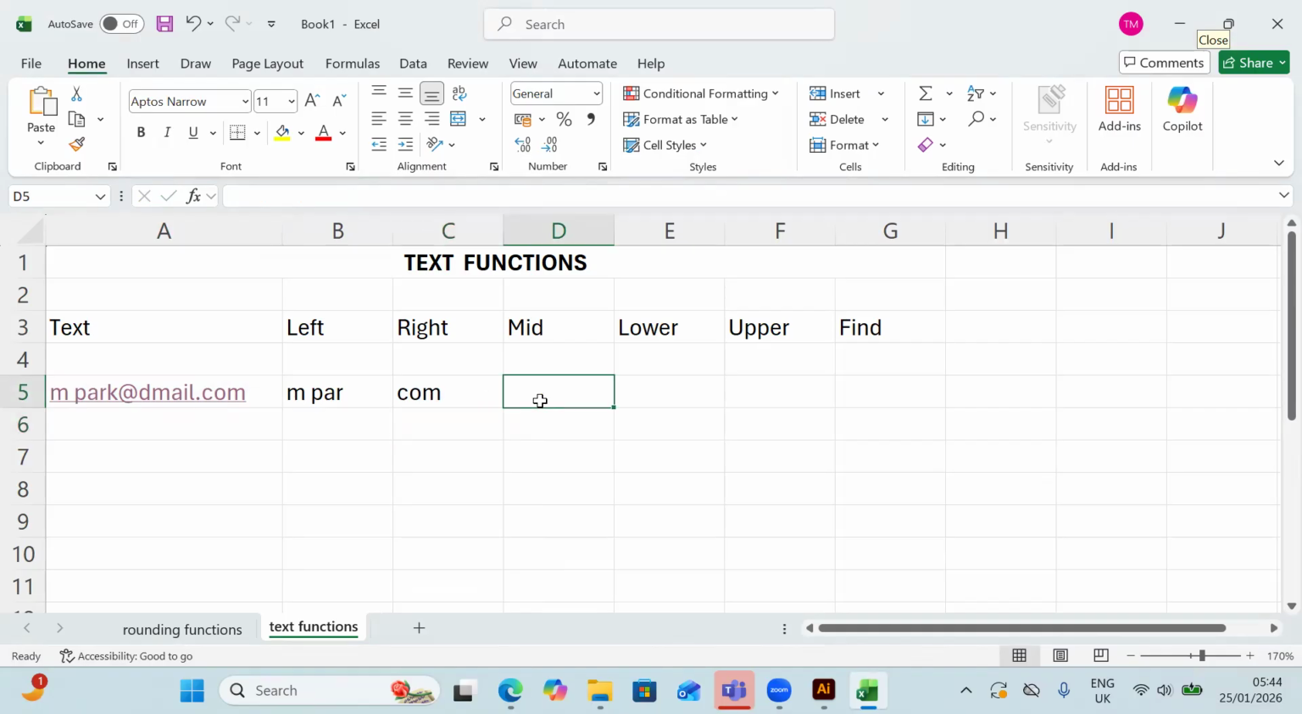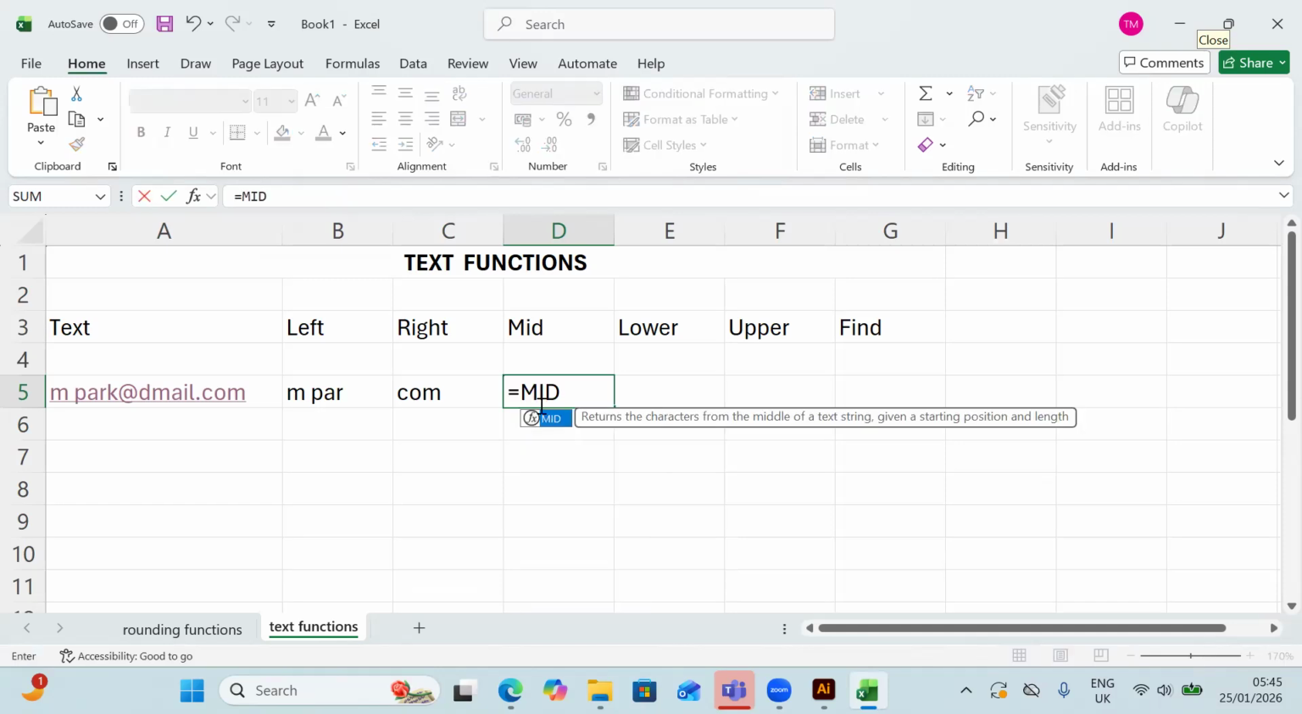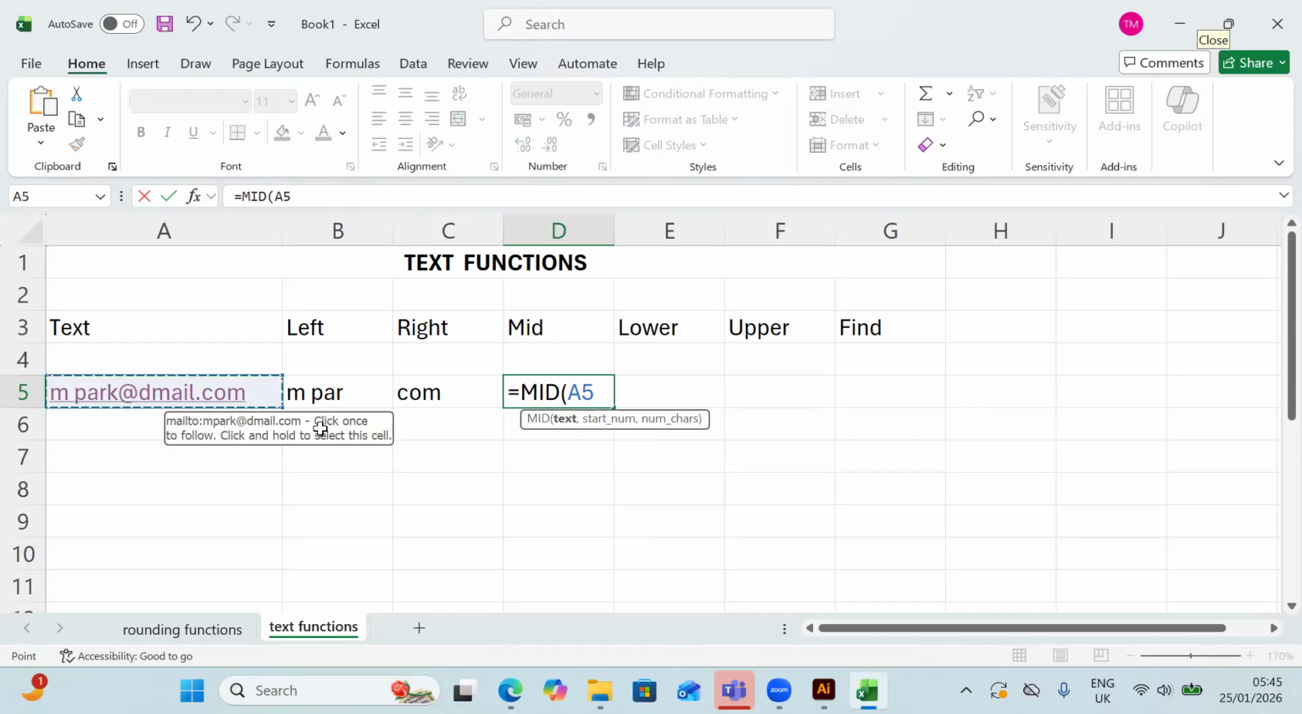If we want to extract "gmail" from that, we use MID, because MID extracts from any midpoint of the text that we have been given. So equals MID. There's always a helper to help us. The text now, MID of what? Mid of this cell. After I put my comma, the bold part is showing start_num. Where do I start?